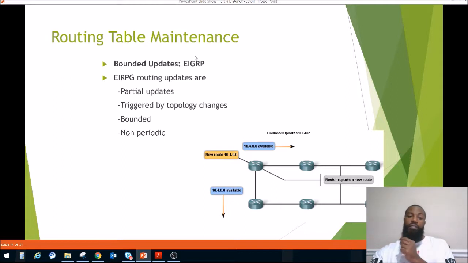There are bounded updates for EIGRP. So EIGRP routing updates are partial updates, whereas RIP is periodic. EIGRP sends triggered updates, or partial updates. So it only gives you part of the information because they don't have all of it yet.